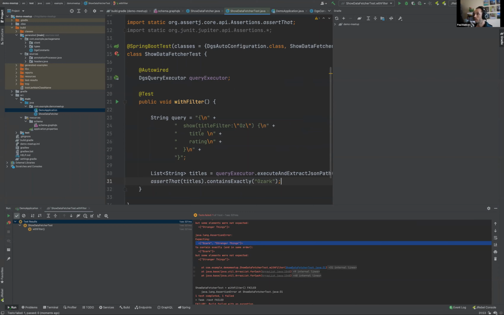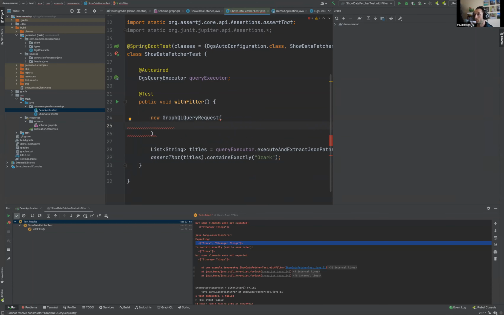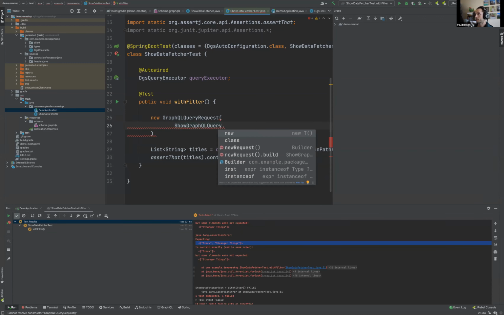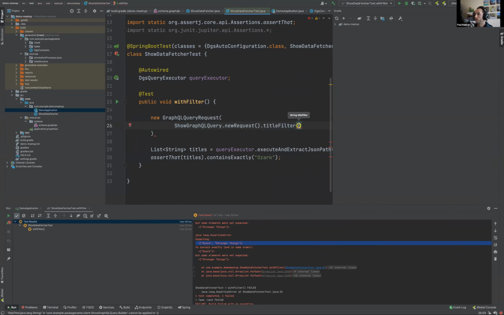And then the very last thing that I want to show here is that this is obviously not a great way to build your queries in Java. So we have a better mechanism for that, which is also based on code generation, which is we can create a DGS query request, sorry, a GraphQL query request, which takes two arguments, a query and a projection. The query is generated, so this is going to be a show query, which is again a builder. You can pass in our title filter.